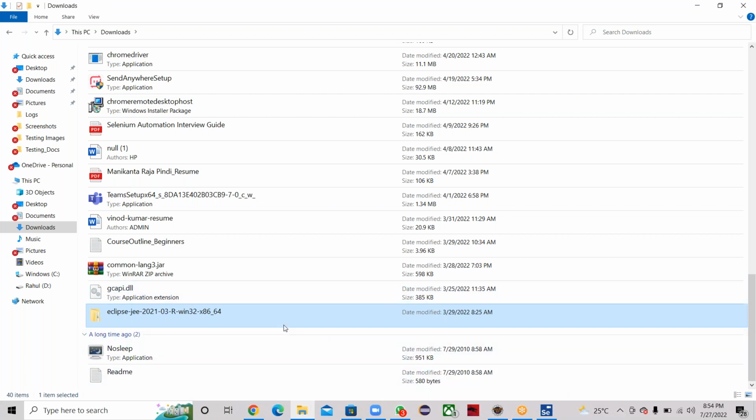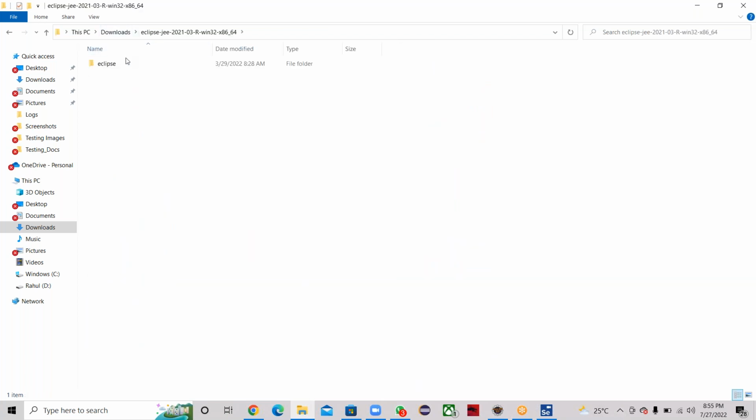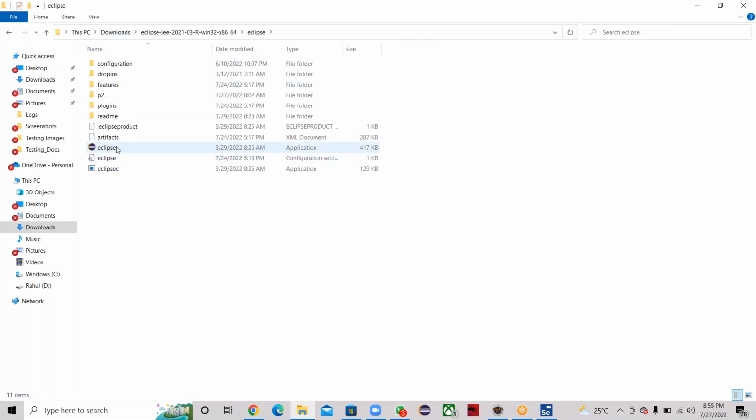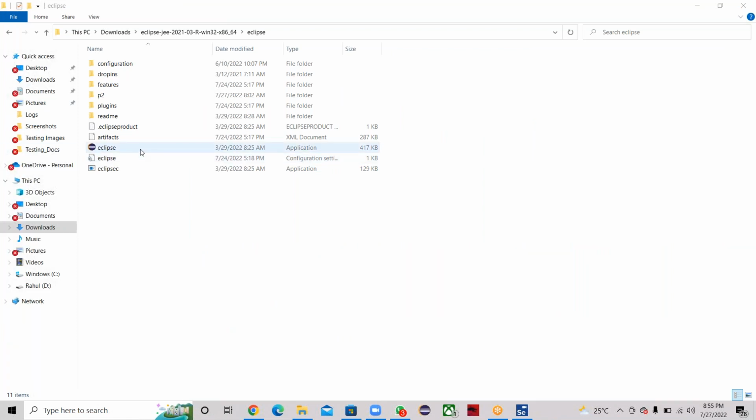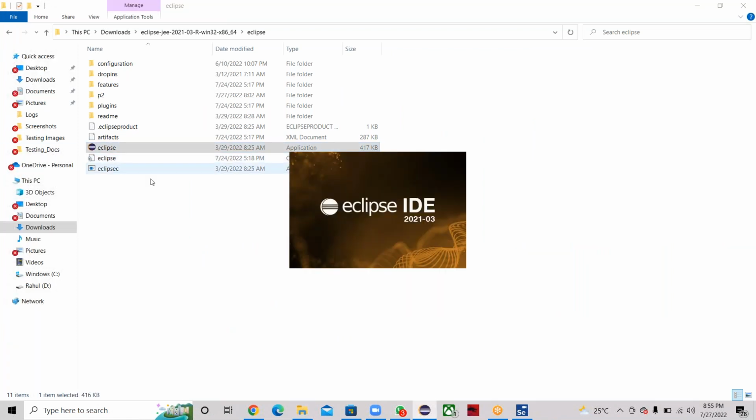Okay. Once you unzip the file, you have to open this application. Clear everyone? Yes. My Eclipse is already open, so I'll close it once and open Eclipse for you again. Sorry, some other Eclipse has been downloaded.